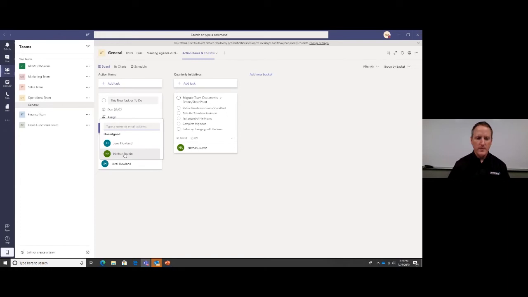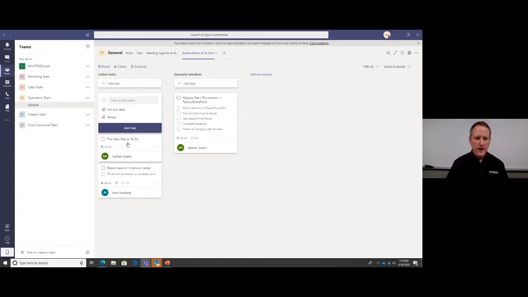Right now, I've only got a couple people in this tenant, so I'm going to assign it to myself and nobody else, and then I'm just going to click add task. How many of you have ever had a task or to-do assigned to you? And this isn't very descriptive. So I come to next week and we're in the meeting and we say, hey, Nate, did you get this new task or to-do done? And I'm scratching my head going, I don't remember what this is about.